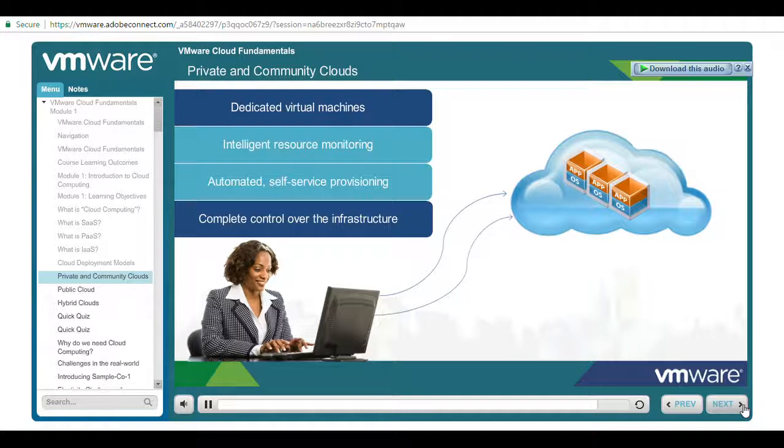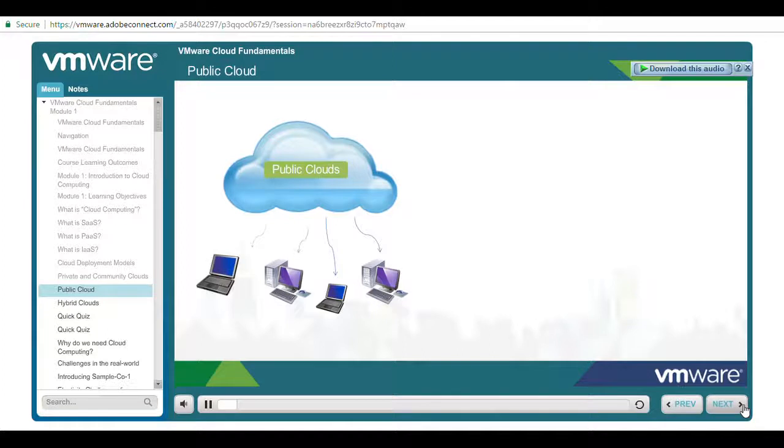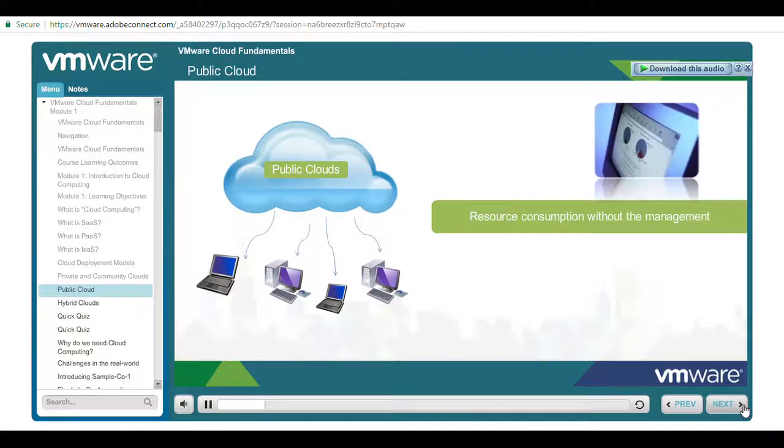But what if you don't want to deal with the scale up and scale down? What if you just want to use the resources without all the management aspects? You might be interested in a public cloud. Through a public cloud, you can provision workloads without the need to manage the underlying infrastructure. The public cloud provider manages your resource consumption and adjusts the back-end infrastructure to meet the demands of their clients.